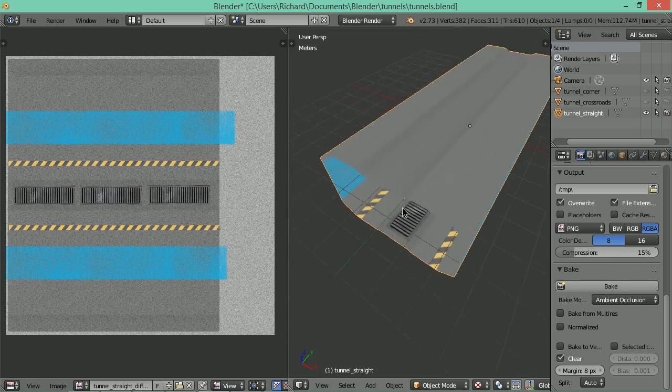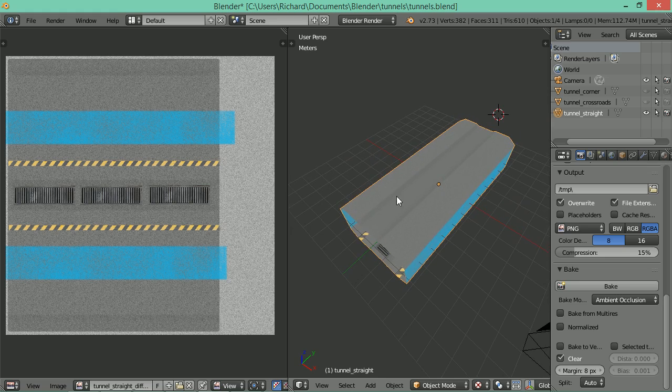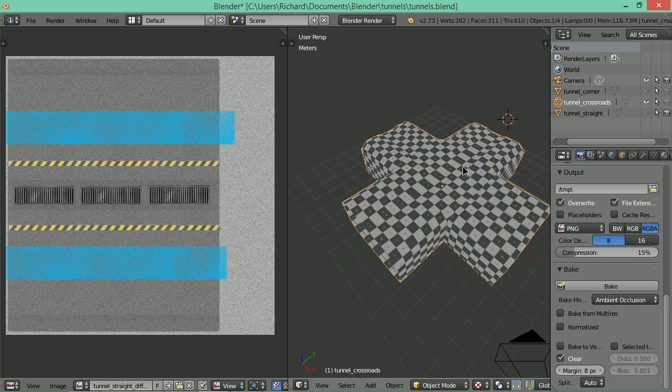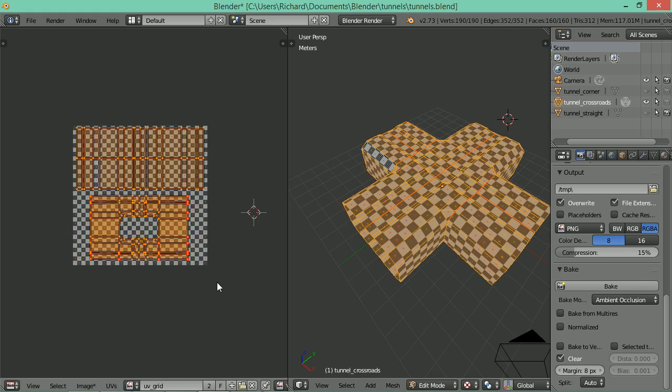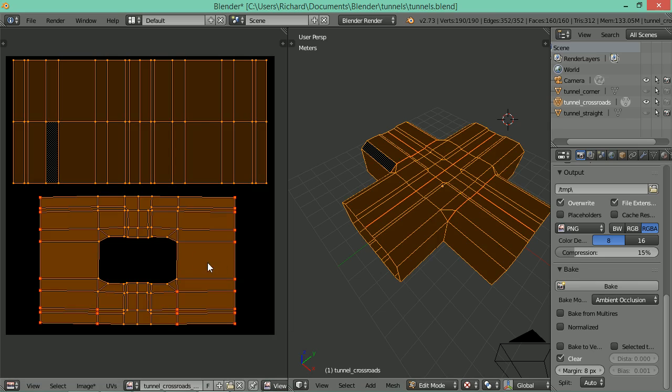Good. So let's quickly do the same. Well, I may play with this after this tutorial's finished, but let's quickly do the same to the crossroads. Let's create a diffuse. Images, sorry, there we go. We'll call this tunnel crossroads diffuse, and we'll do that same map there. Let's click OK.